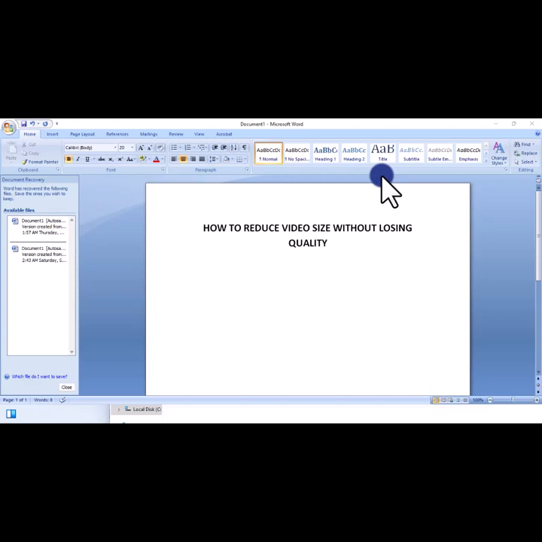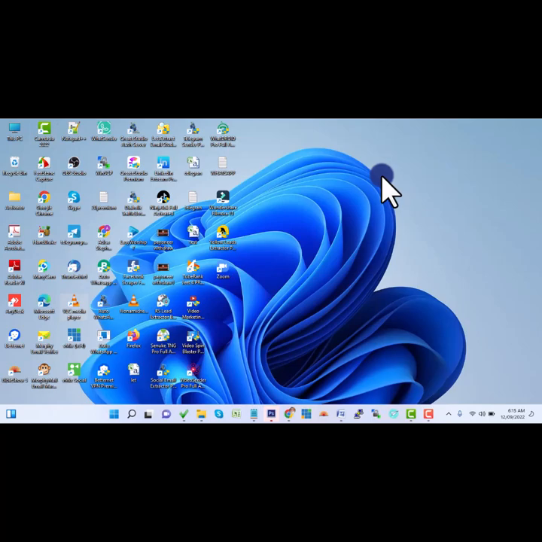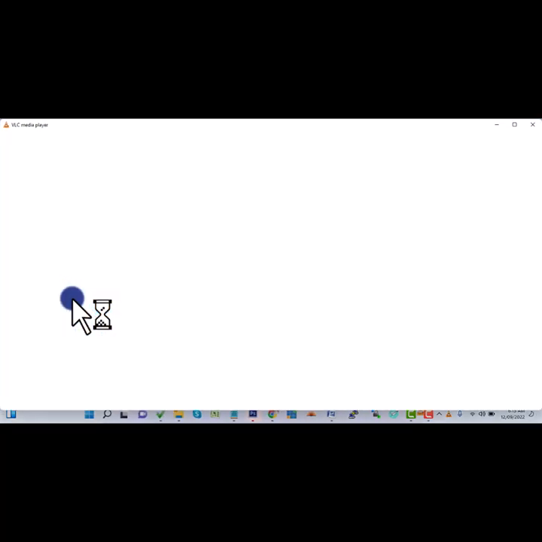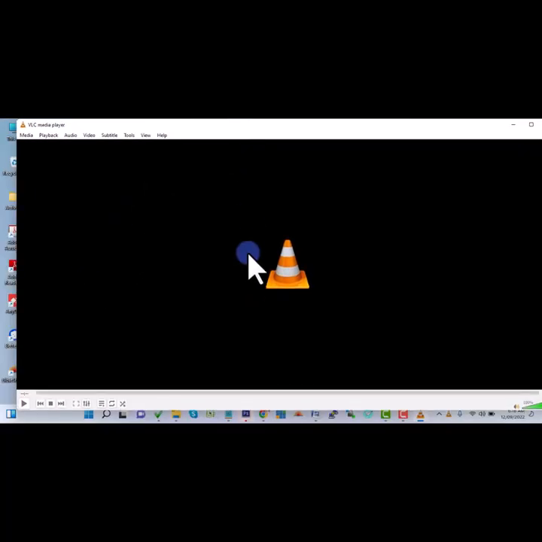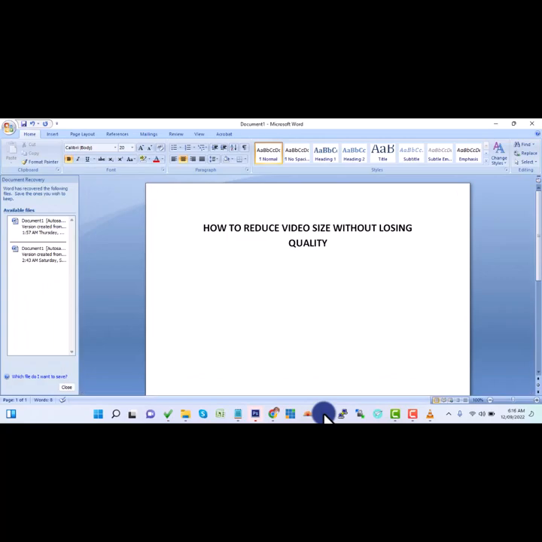I will not make this video long, it's very easy. Most of us have this app, it's called VLC media player. Most of us have it on our laptop or desktop, but most of us do not know that this software has a feature you can use to compress your video. I'm going to show you how you can use it to compress the video.